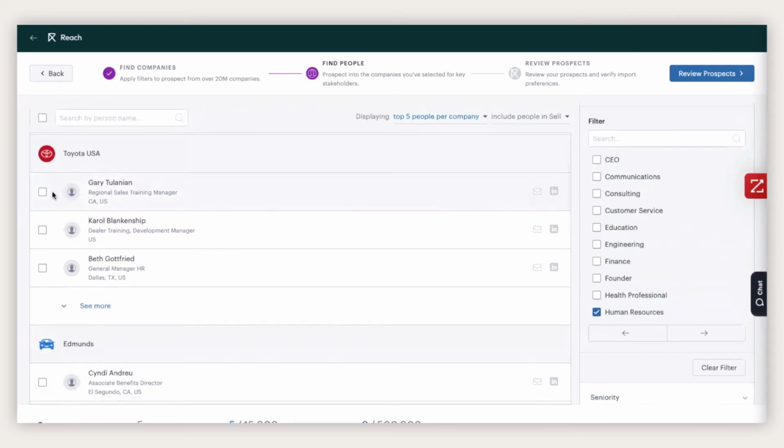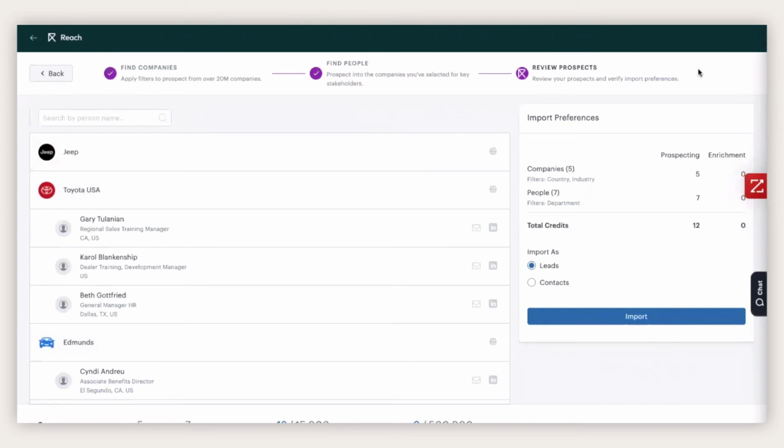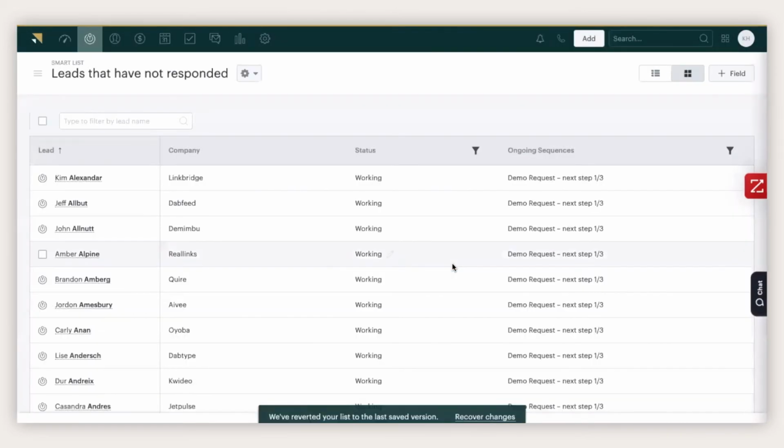automotive companies. So I'll go ahead, select the ones I want, review the prospects, and I can automatically import them directly into the CRM. It takes a minute or two, and as soon as they're pulled into Zendesk Sell, I'm able to automatically put them in email sequences and start reaching out.